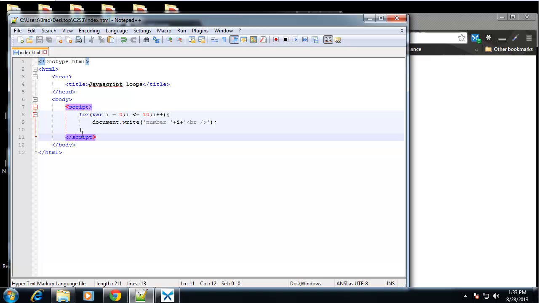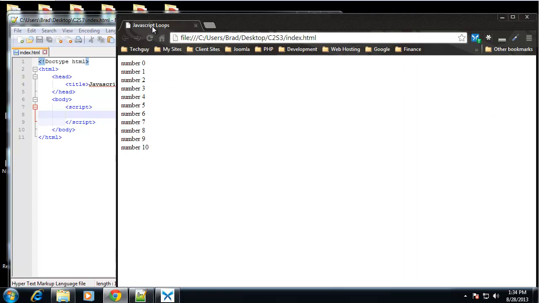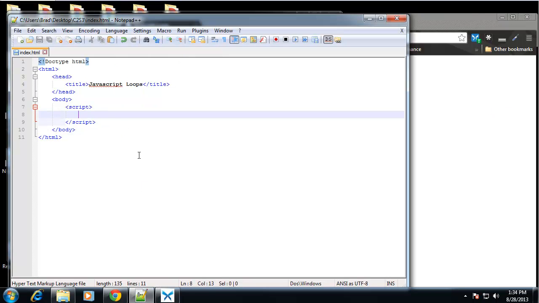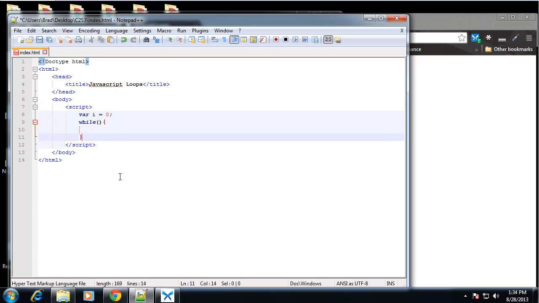Now I'll show you how to do the exact same thing with a while loop. So let's just get rid of this. Clear that out. Alright, so with a while loop, we don't declare the variable inside of anything. We just declare it as we would any variable. So we'll say var i equals 0, and now we use the while keyword with parentheses and curly braces. Now in the parentheses we only want one parameter, and that's the condition. So we'll say while i is less than 10.